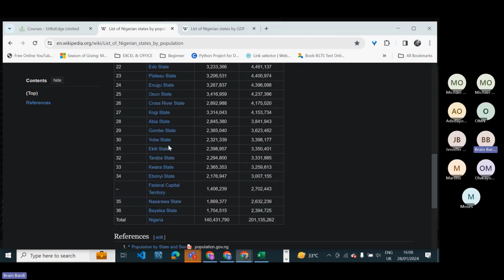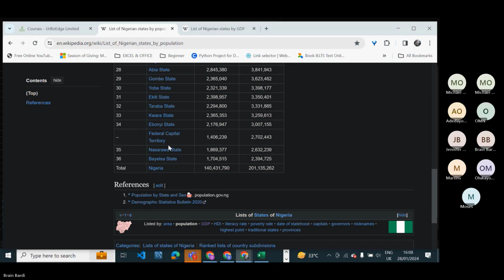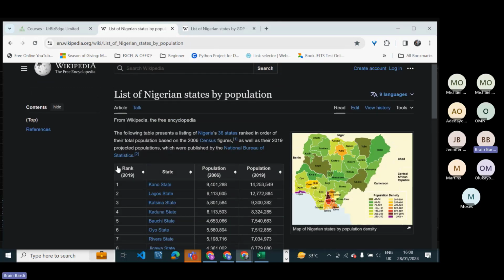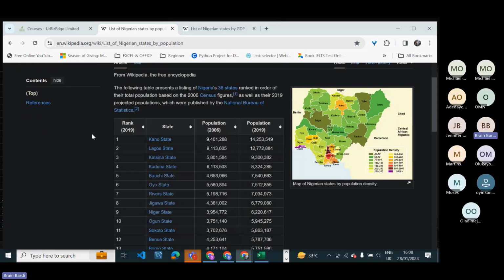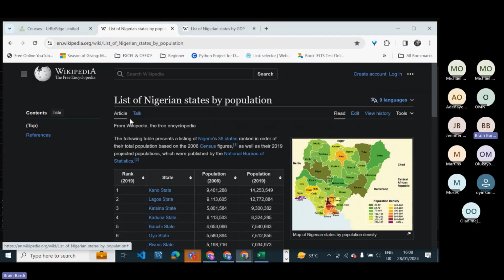So we'll be wanting to get the GDP per capita. So instead of copying it manually or anyhow and putting it in Excel, you can actually connect to Excel directly and get this table from here. So let me show you how to do that.